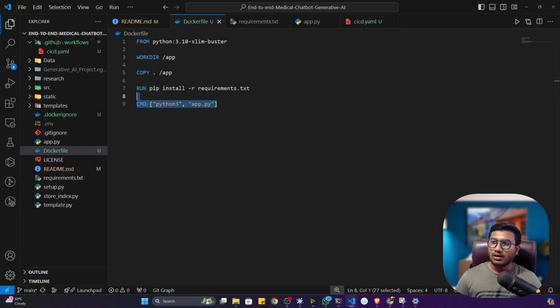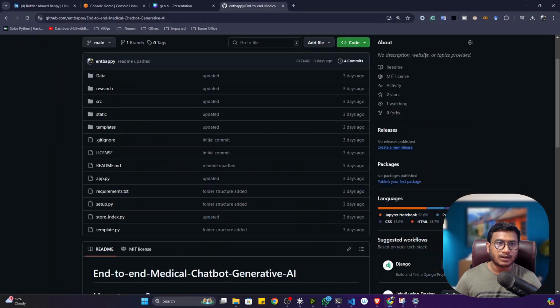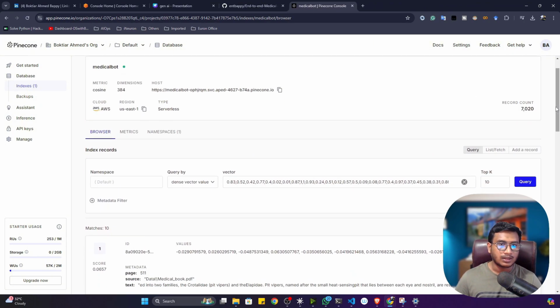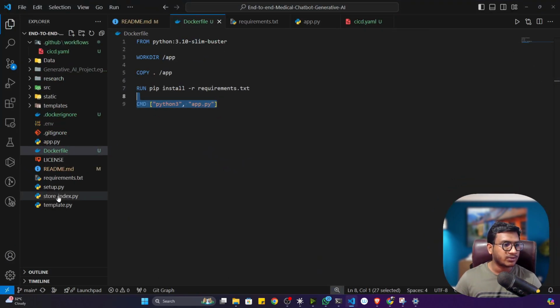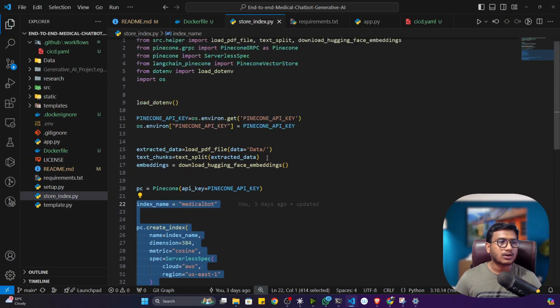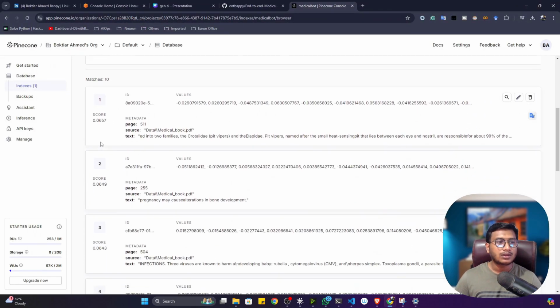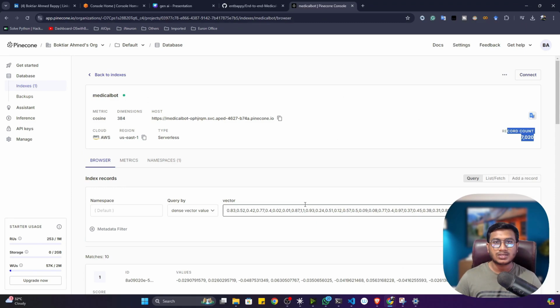And make sure before deployment, you store your index in Pinecone. So this is the Pinecone, guys. It is running, and all the vectors are already stored here. You can see 7020 records are already stored here. So I already executed this file. I think you remember store index. It will create all the vector embeddings, and it will store them in the Pinecone vector database. So in this project, I was using Pinecone. So this should be available here.